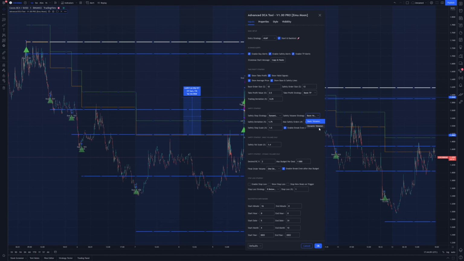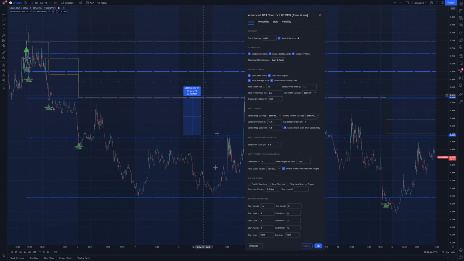Now, the way that dynamic volumes works is we use these settings here. So we have a desired required change. What that means is it looks at the relationship between the average price paid and the current price. What is that difference in terms of percentage? Okay, we are, let's say, 10% away from the average price. Well, we need to bring our current deal in line with the current price. Otherwise, it's a runaway train. We get further and further away from the current price, and it's difficult to get back into a profitable trade.